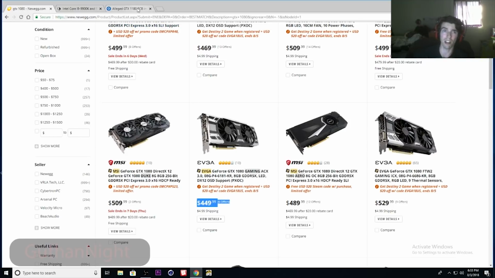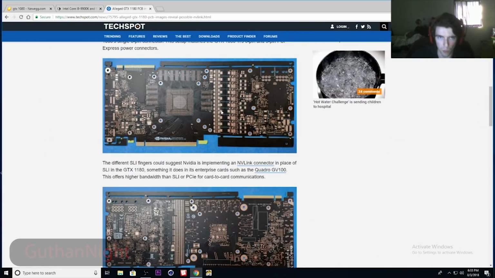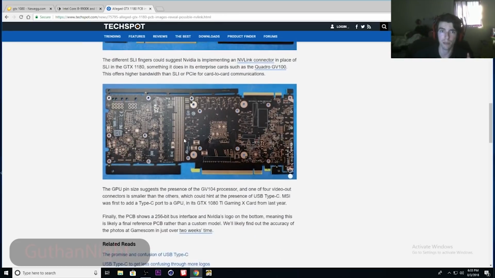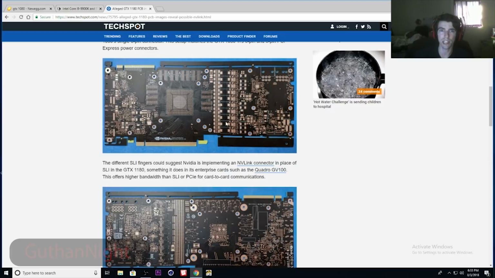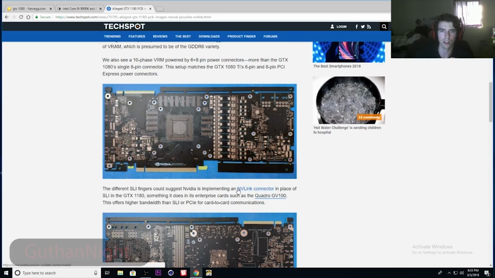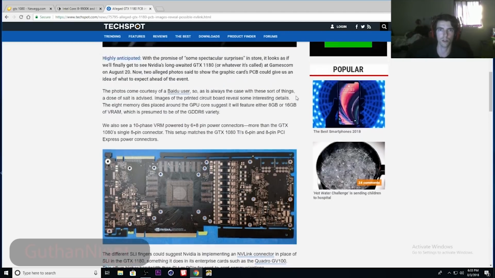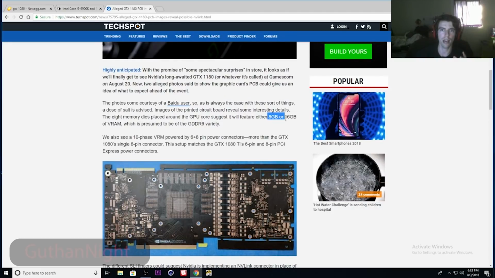Now, speaking of the 1180, I'm a little late to the party on this one. As you see here on the screen, we have a picture of the front of the PCB and the back of the PCB. That's where all the memory modules will go. And you see a new SLI link called the NVLink connector. From speculation, this is actually going to help SLI performance greatly, especially since they're saying this should have 8 or 16 gigabytes of GDDR6 memory, which is going to be a lot faster.